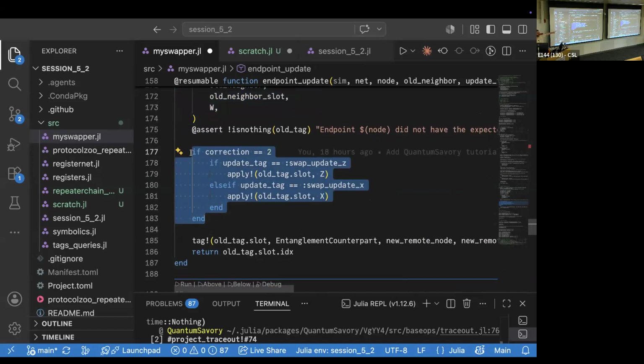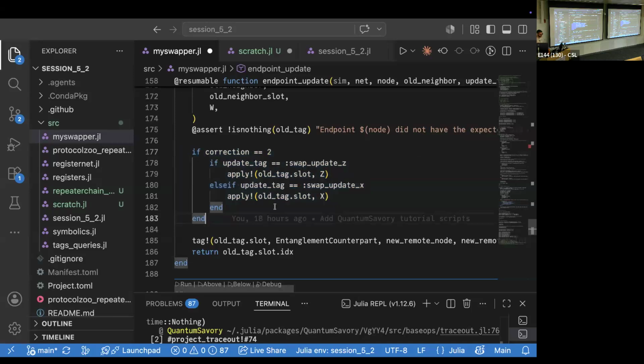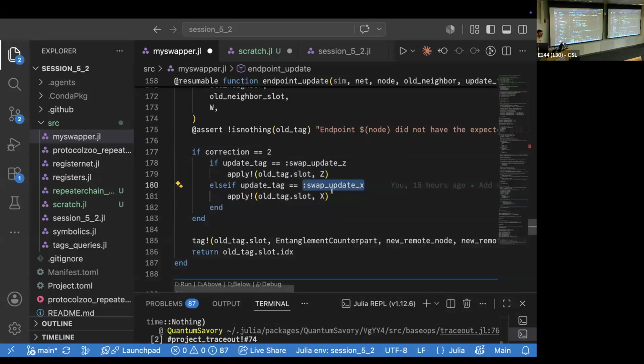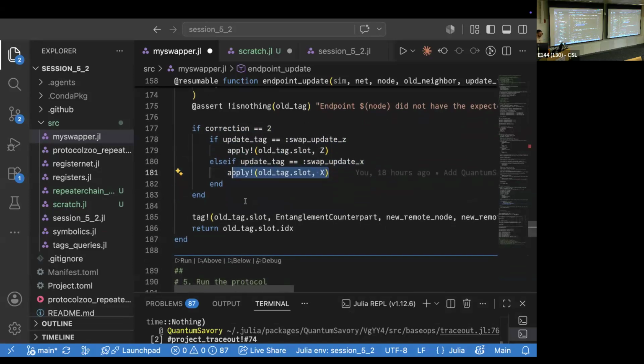We apply the Pauli frame correction based on the X/Z correction we received in the message. So you see, if it was a swap update Z and the correction was 2, then we actually apply the Z gate. If the message was actually of type swap update X and the correction bit was set, then we apply the S-gate. So at this point, we restore the bell-pair in the 5+ state.